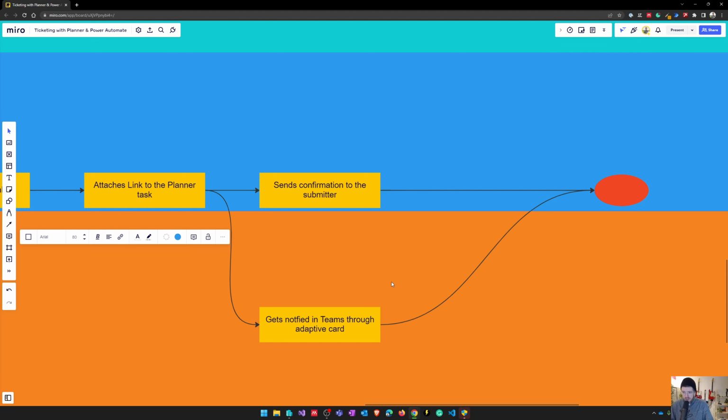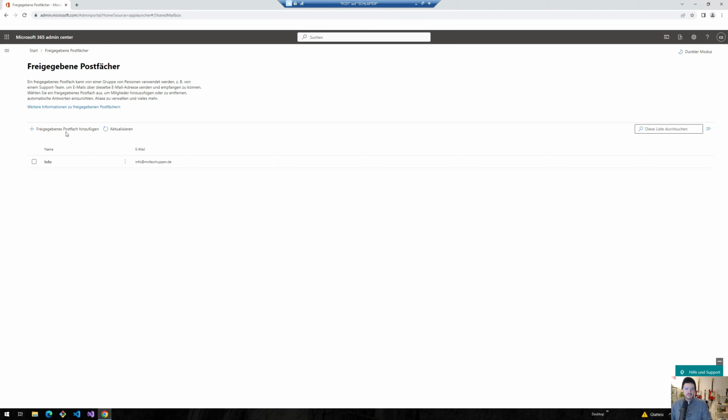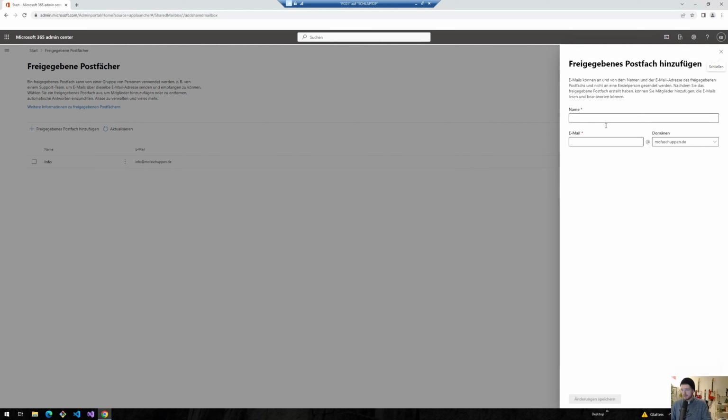So let's have a look at how we can build this. The first thing we need to do is to create a shared mailbox called ticket at your domain. In my case it's Mofaschuppen. I will call this just ticket and give it the name ticket@mofaschuppen.de.